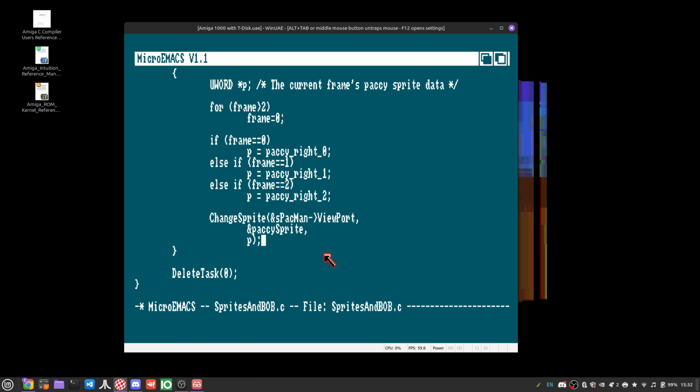Well, guess what? We define P up here. That's our new sprite data, and we have logic up here that specifies which frame we're going to show. Great, right? At which point we change it. We move the sprite.